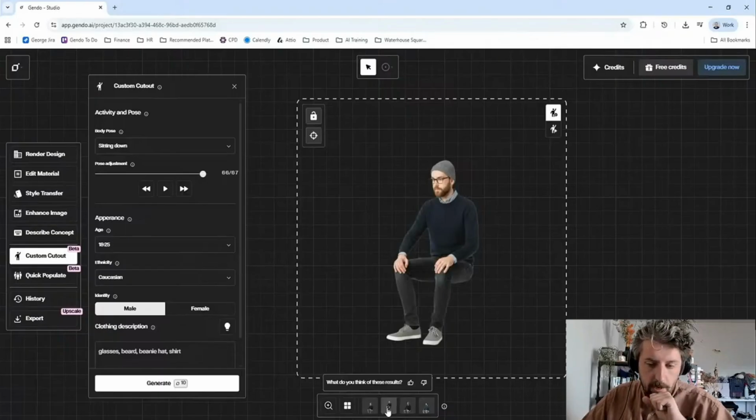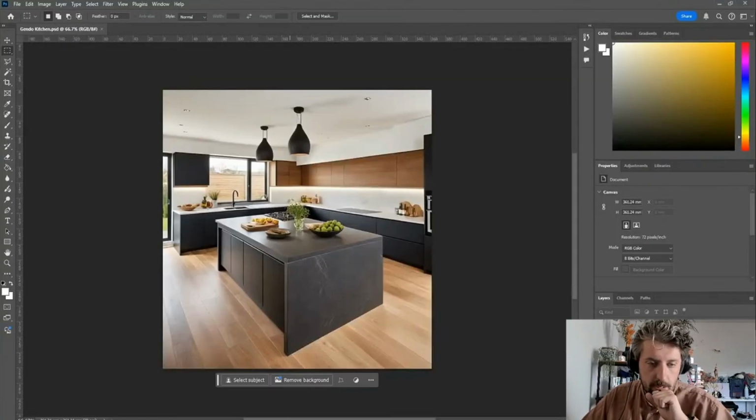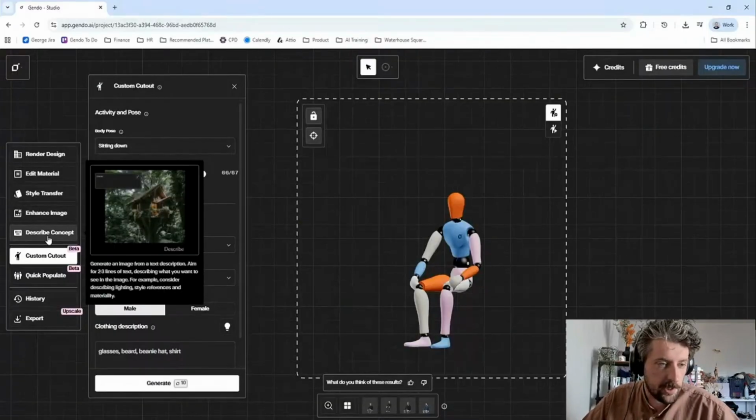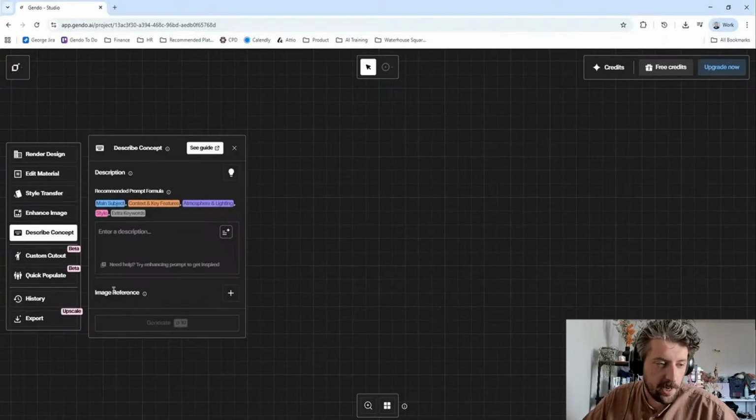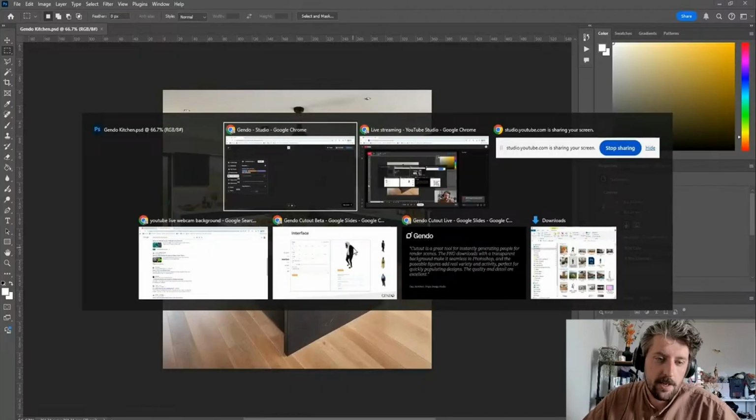Okay, why don't we take a look at our image now then. So I've got an image here generated in Gendo just using the describe tool, the describe concept. I've just described a kitchen and given an image reference, so nothing too exciting. But let's say I want a chef stood behind this counter.